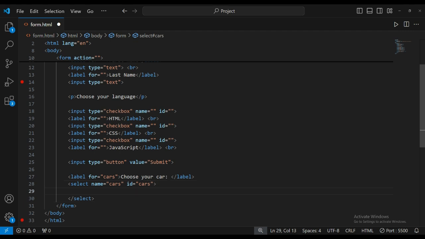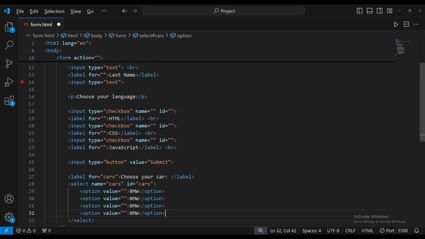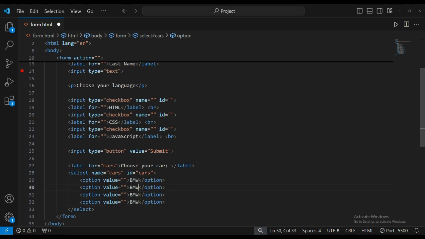Now inside the select element you have to give your options, which options you want to give to your user. Okay, that will be the option. Whenever the user clicks the drop down, what options he should see. Okay, so for that we are using option. You can see here option. So for options, at first let us take BMW. I am just copying here, and Volvo, Toyota and Nissan.